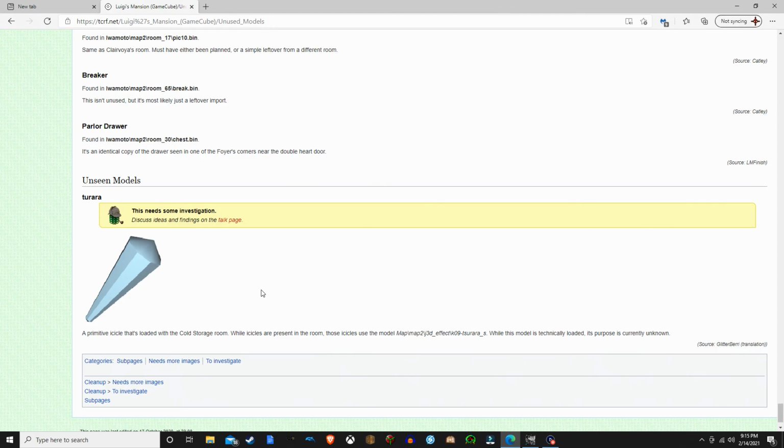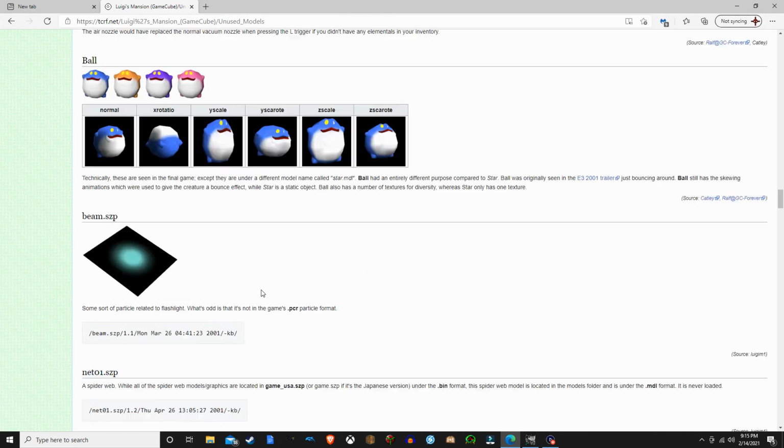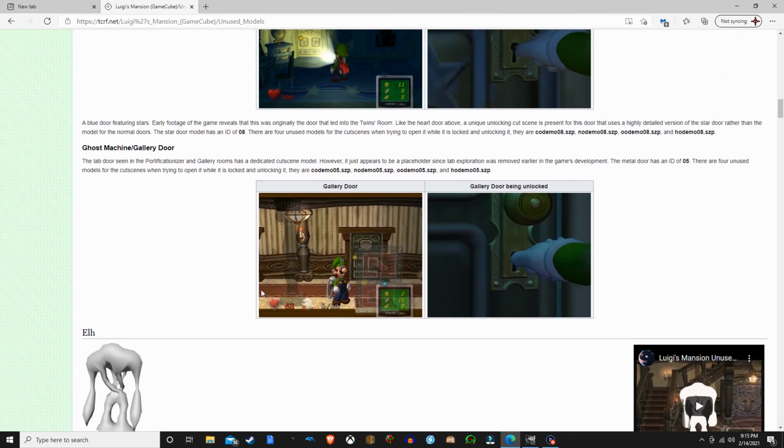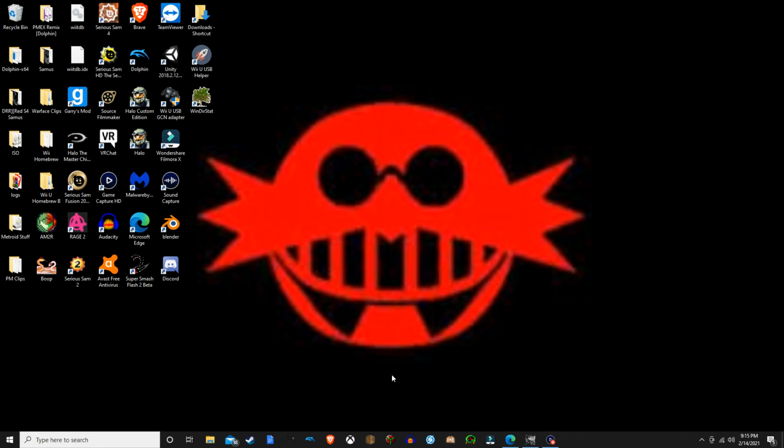So, those are unused models. Hopefully we'll get to see more on the cutting room floor. Yes. Because there's still more to go over. Not just these models. There's more voice files and other things to go over, such as the rooms. So, now that, I guess we're finished here. Well, I'm going to Grilby's.